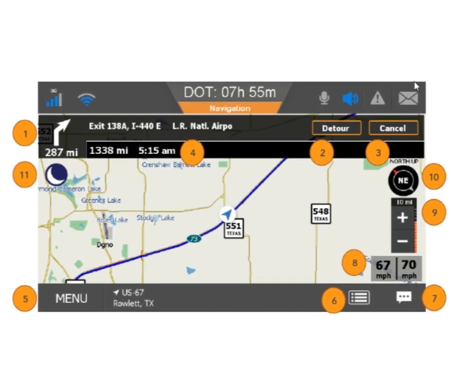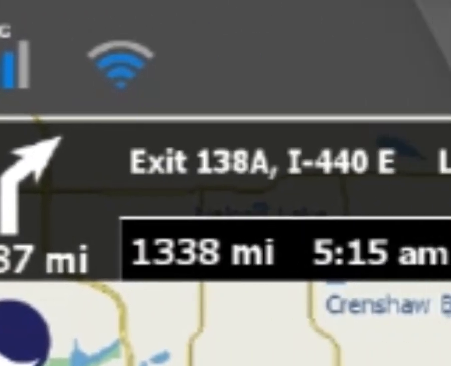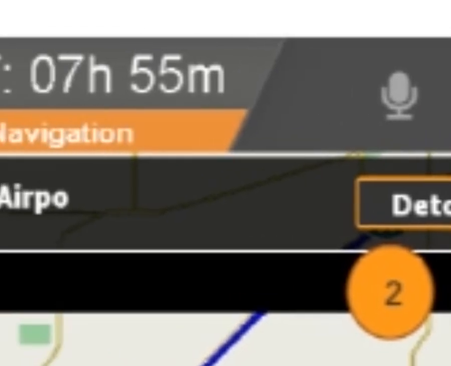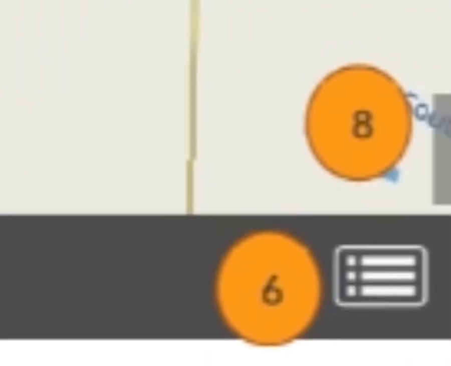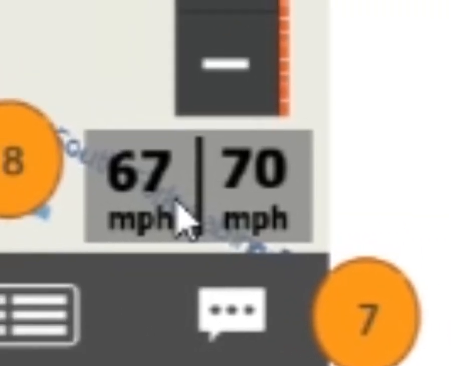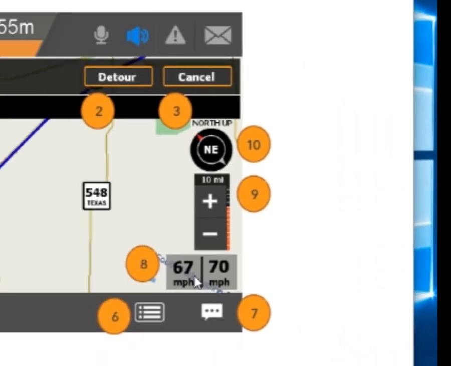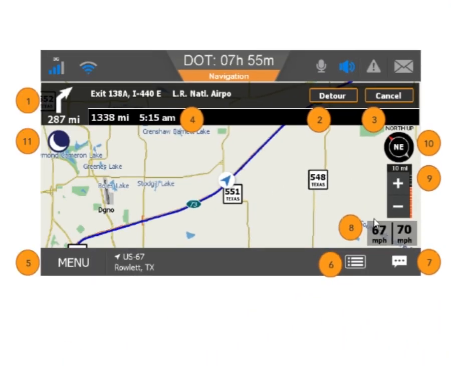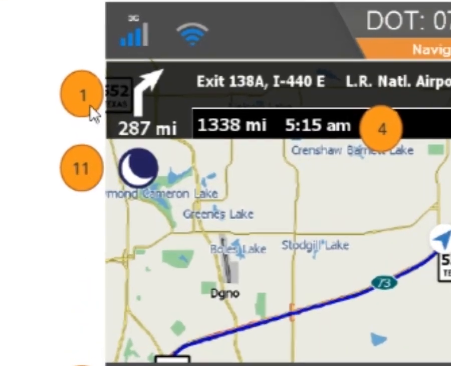So this is the first view that you're going to get of the navigation. And just to give you an idea of what each of these numbers represent, before we dive into the actual training itself, this will help you maneuver around and know where I'm going to get the information. So let's start with number one.